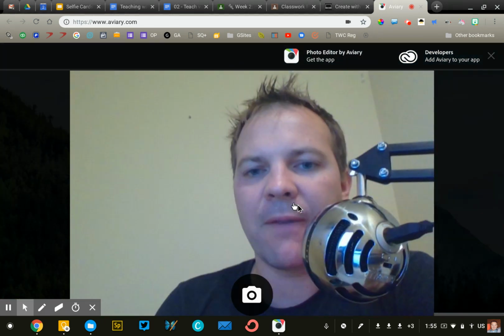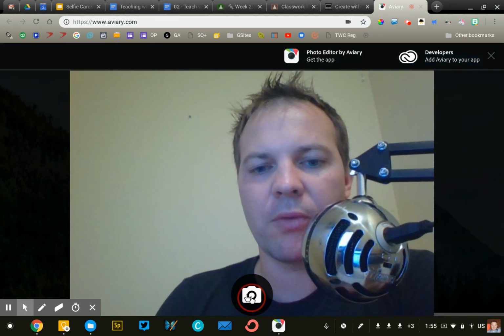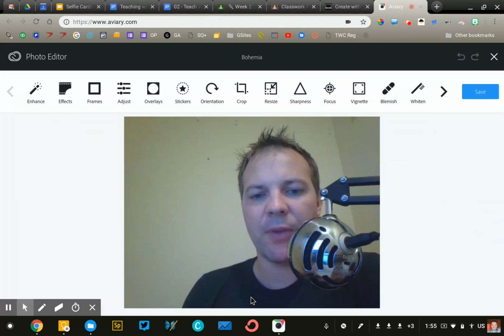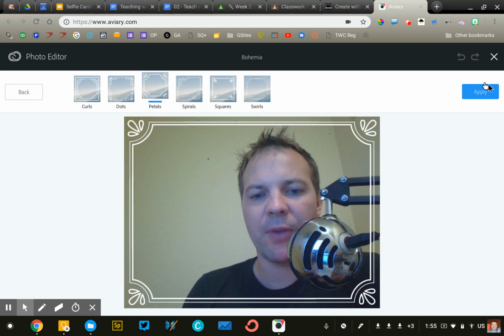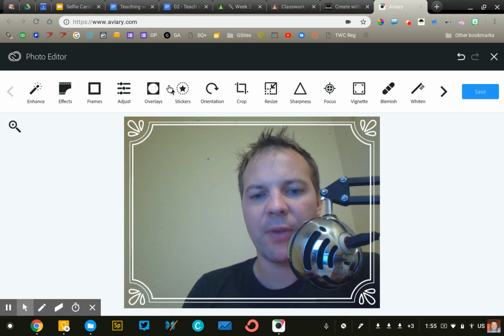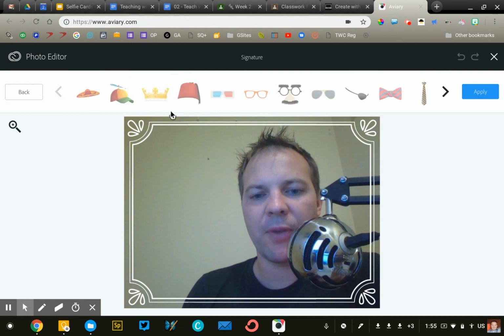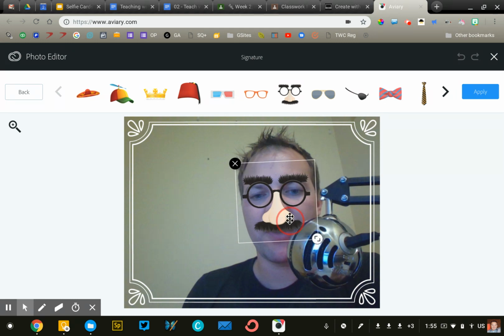You can select Take a Photo. Same thing, we'll just snap a picture. But Aviary has a lot of editing options, and your students will get a lot of enjoyment out of this if you have the time to do it. So we can add a frame onto our photo. The stickers are always enjoyable, so you can throw some stickers on there. So, allow them to do this.